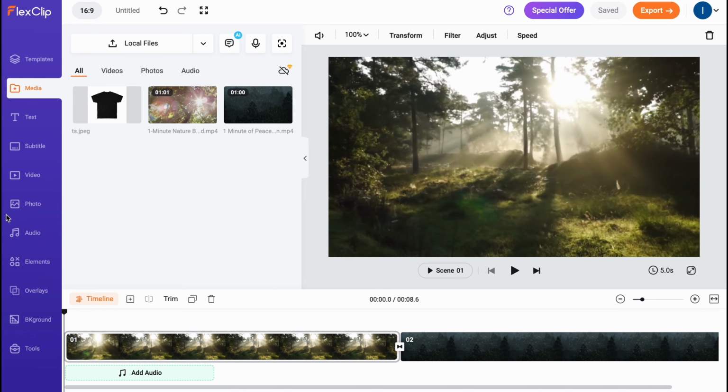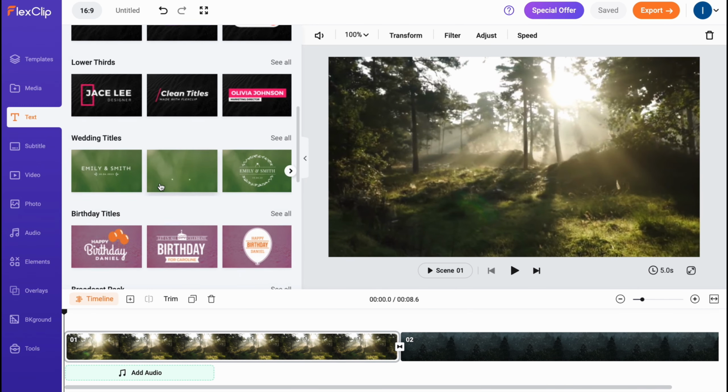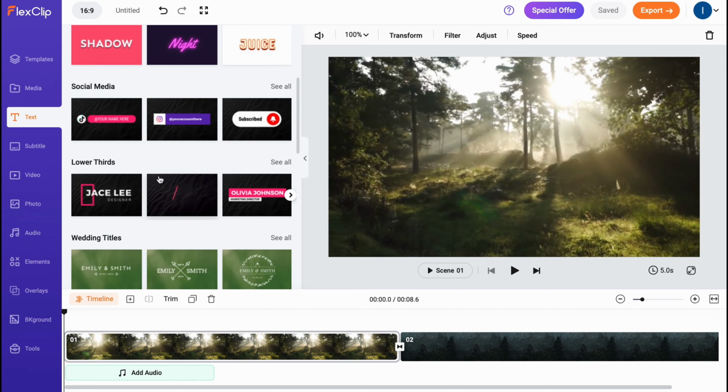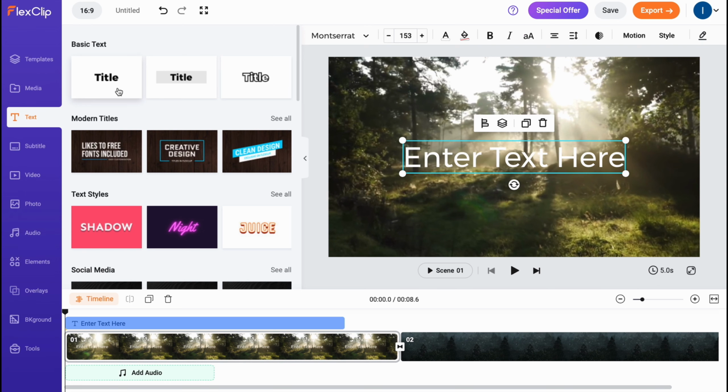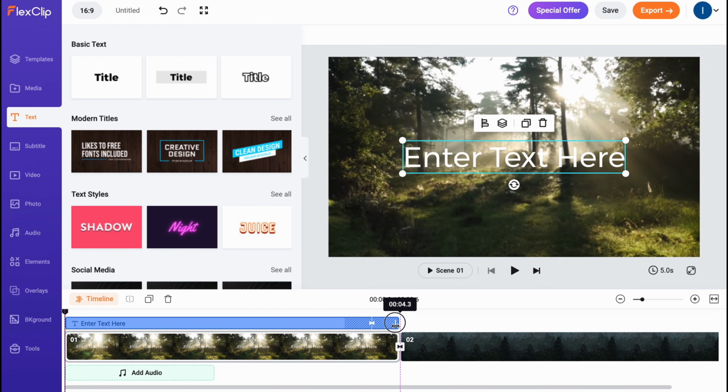So let's add text. I'm going to add a text. I'm going to use something simple. I think that this one is pretty cool. Let's use a basic text. So just drag and drop, or maybe click, and our text was successfully added.